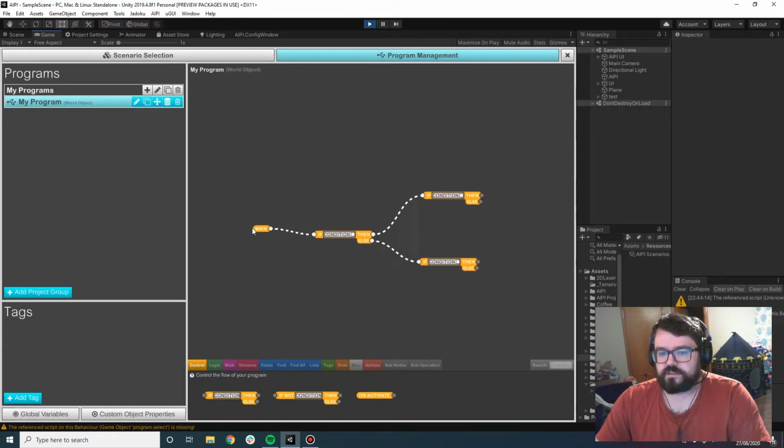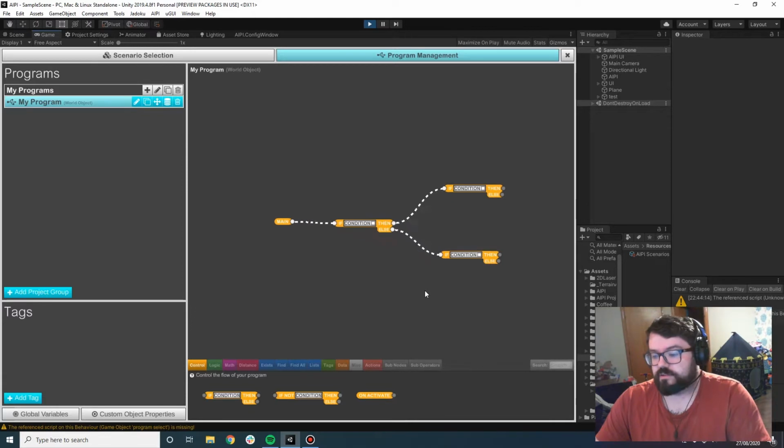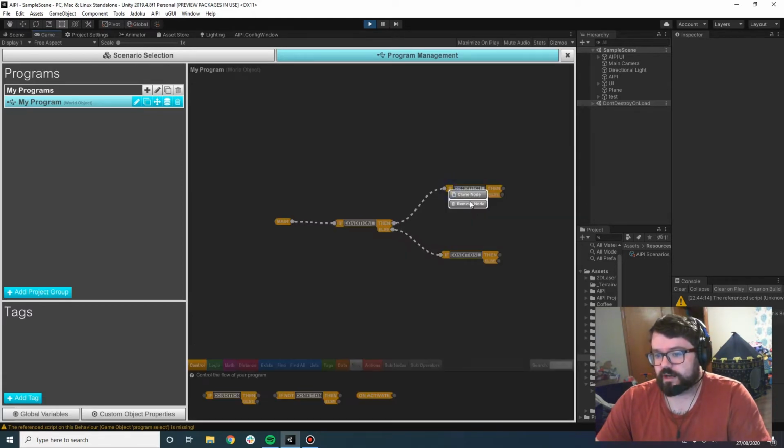Sorry, I should have said that this particular node here is the starting point of every program. So when this program runs, it's going to start here, flow out into this node, and then depending on whether this condition is true or false, it's either going to go up here or go down here. So this is a really basic example of what the programming looks like and how you might use it.